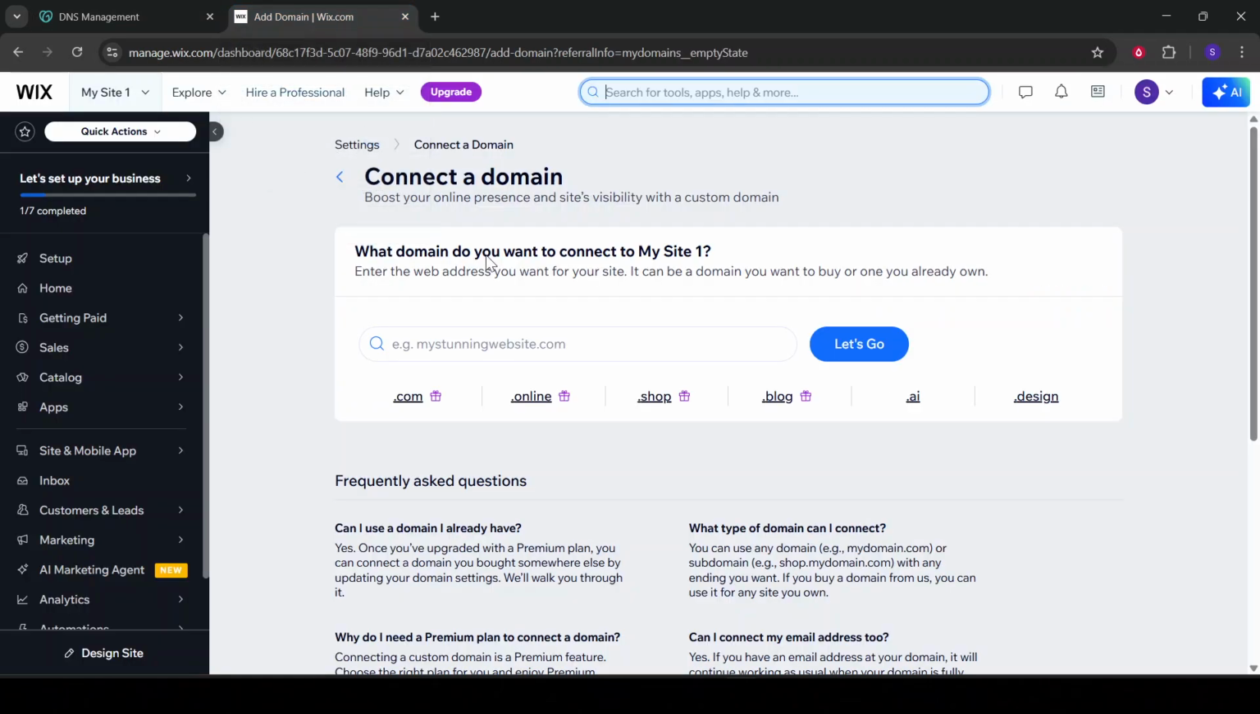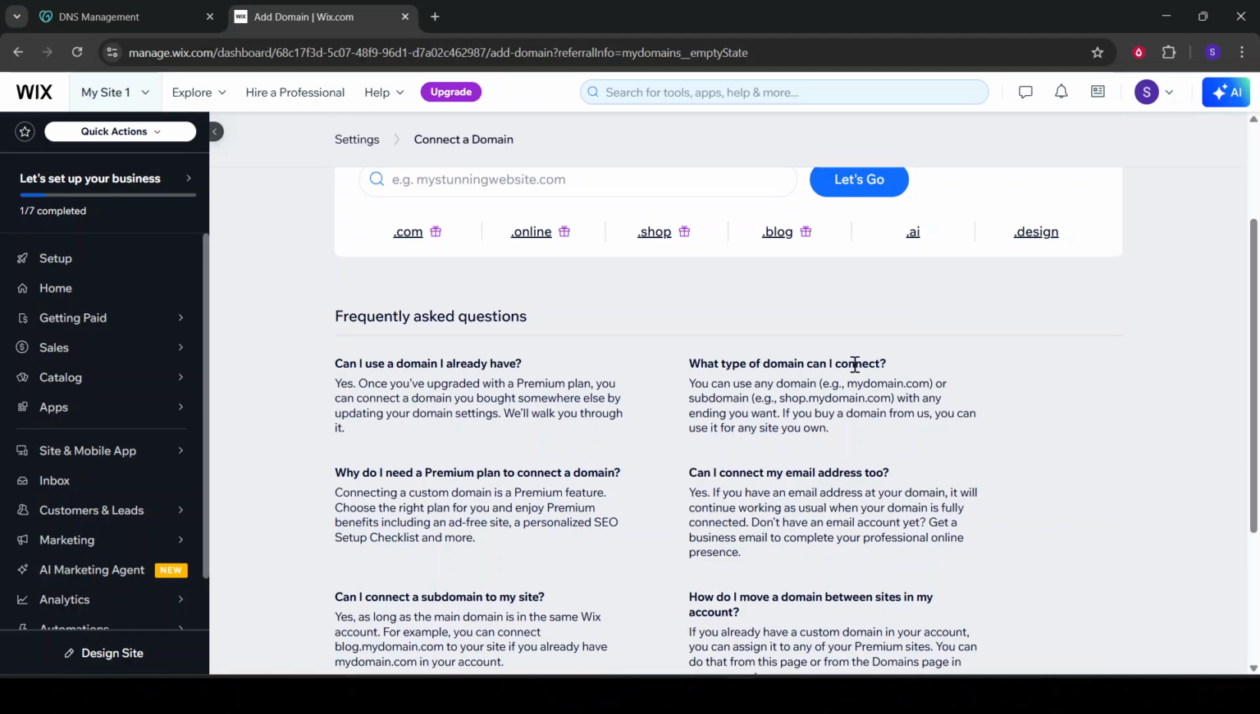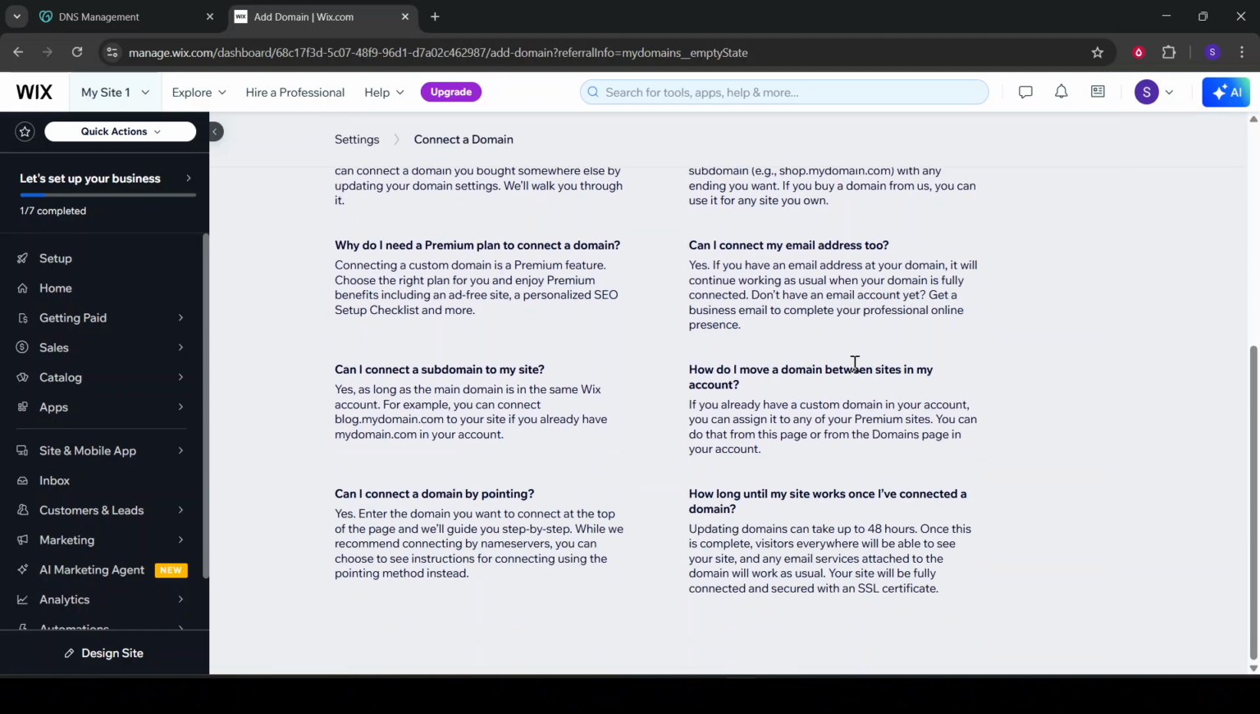Log into your Wix dashboard and navigate to the Domains section. This is where you'll manage anything related to your website's domain settings. Select the domain you want to connect your email to, and click on Manage. Scroll down until you reach the Custom Records section.